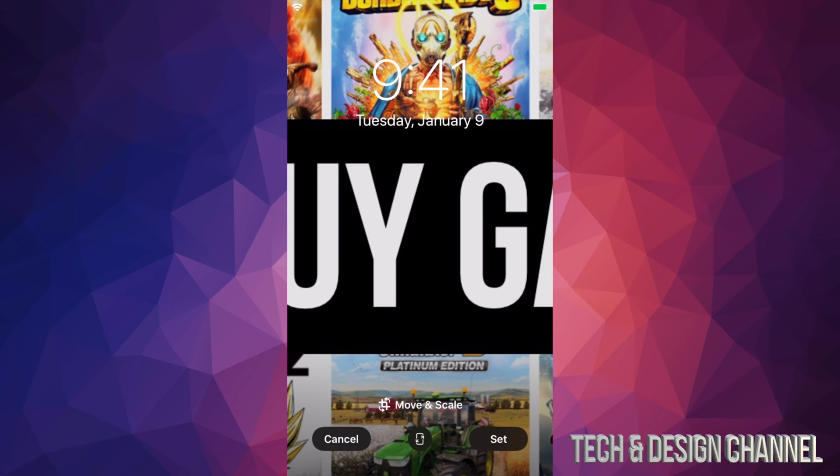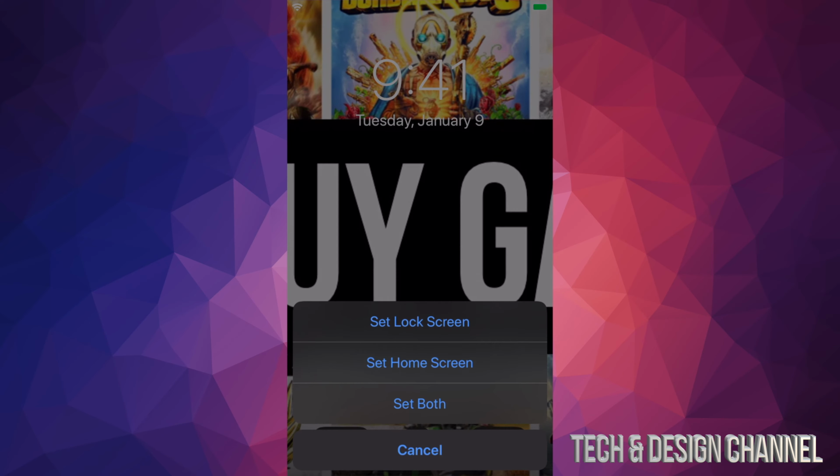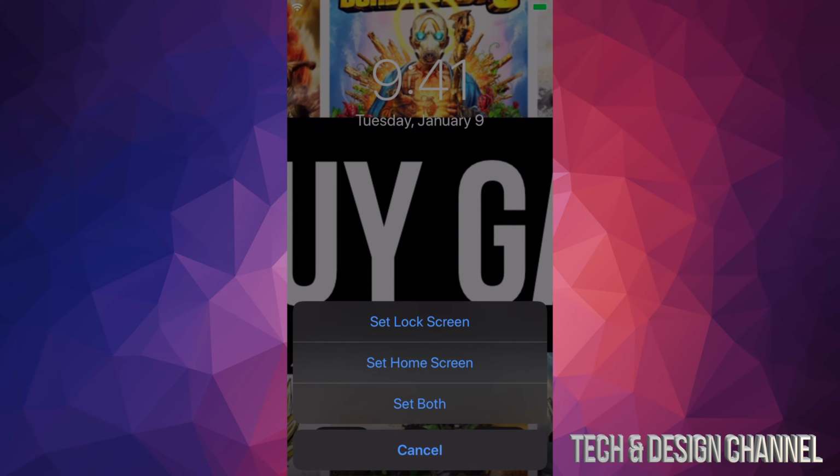So if I just press set, which is in the bottom right hand side, it's gonna ask me, do I want to set this as my lock screen, home screen, or set both? So my home screen is my background for my iPhone. My lock screen is kind of what you guys are seeing right now, where you can see the time and date before you actually get into your phone and you see all the apps. That's your lock screen. So usually people choose both. So we're just gonna set for both.